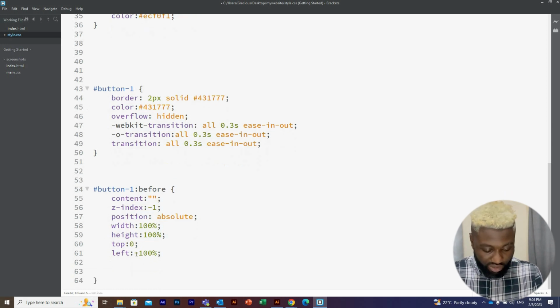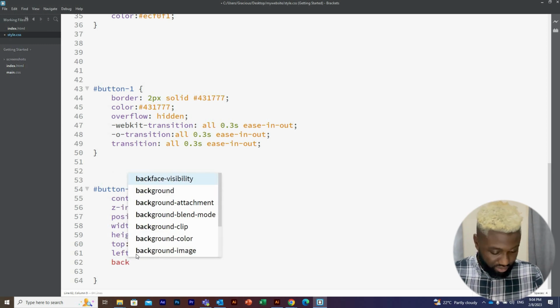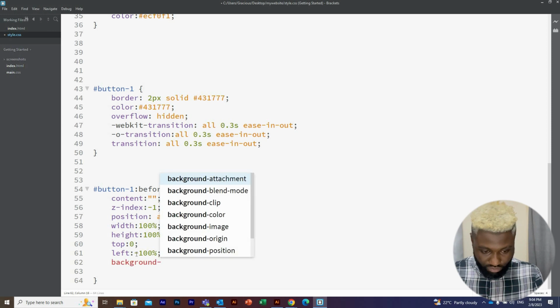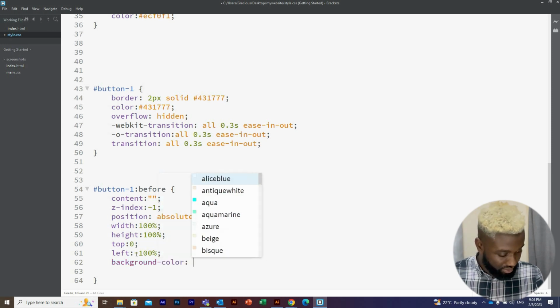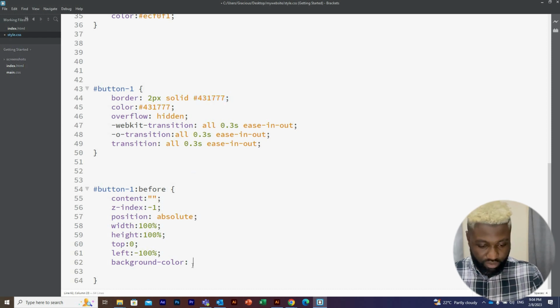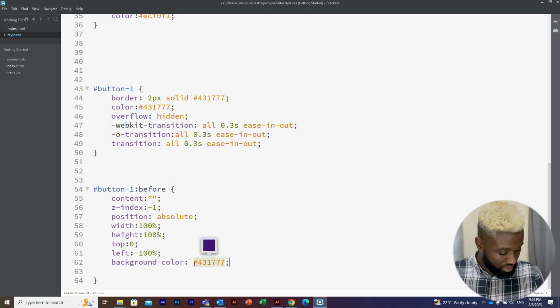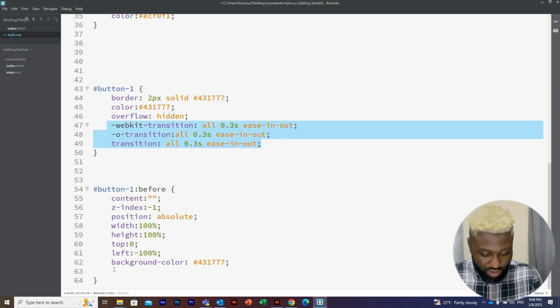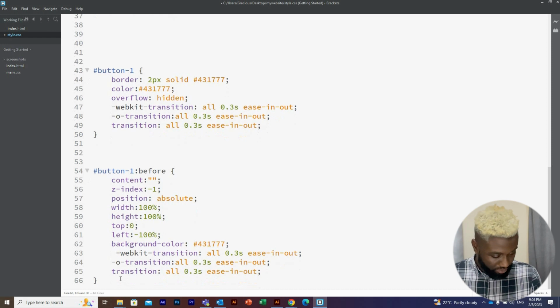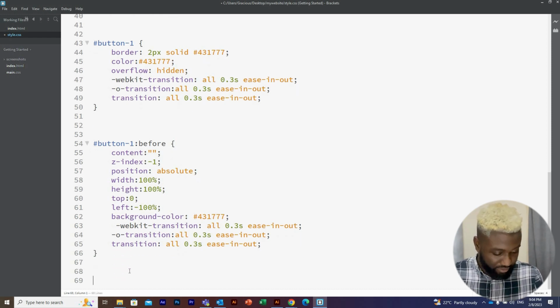So the background color would be the same value. So I'm just going to copy this and then paste here for the background. And then I'll come here and copy this whole thing. Okay, and then I'll paste. So that's it. So the next thing we'll do is for the hover.